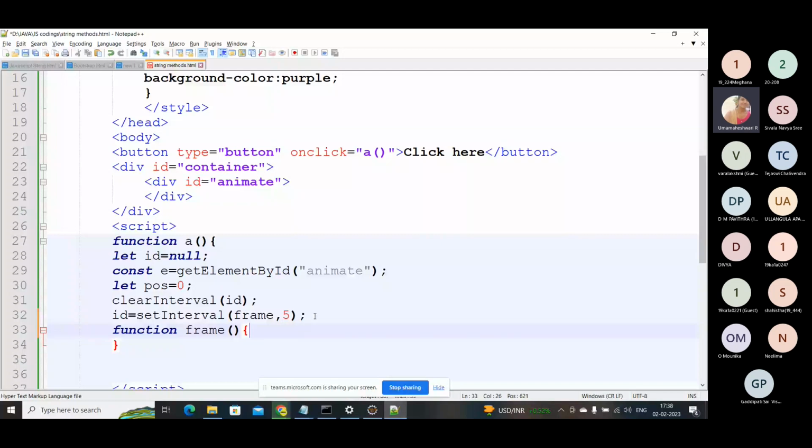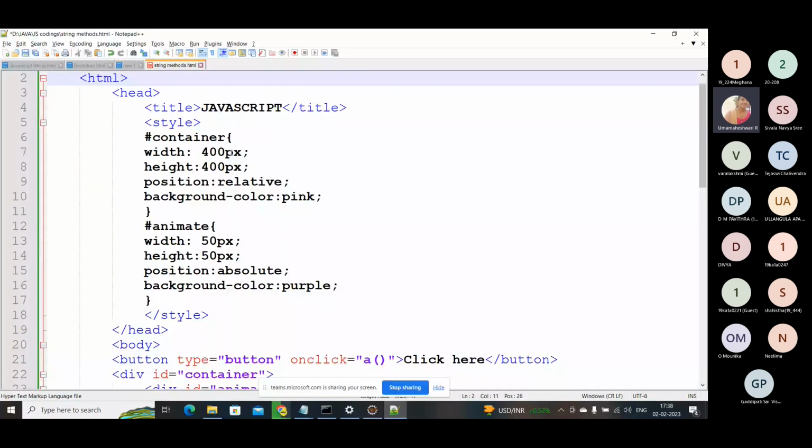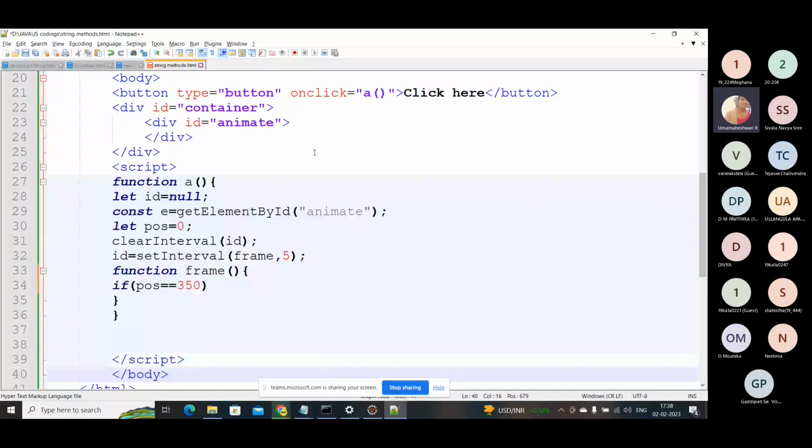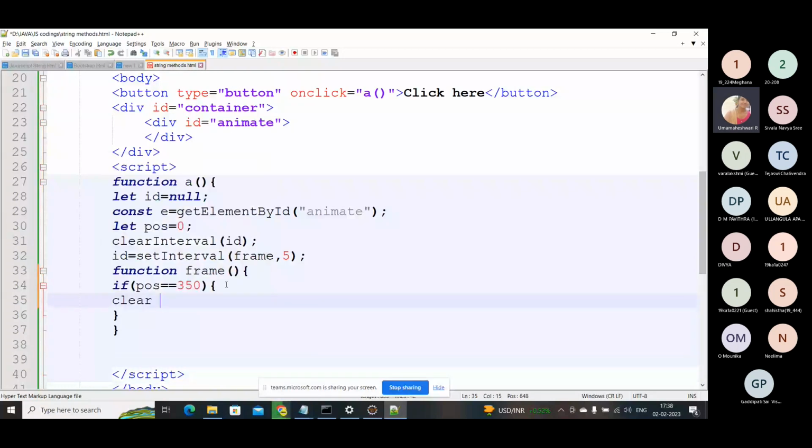Inside this, I'm giving an if keyword. The position is going to be some 350. See here, it is some 400 pixels, right? So it will be changed to 350. The position is 350 now, and you need to clear the interval. See here, you need to clear the interval once it reaches 350 pixels.